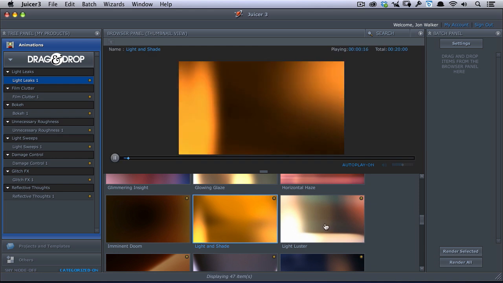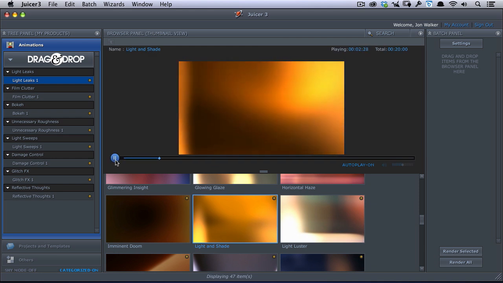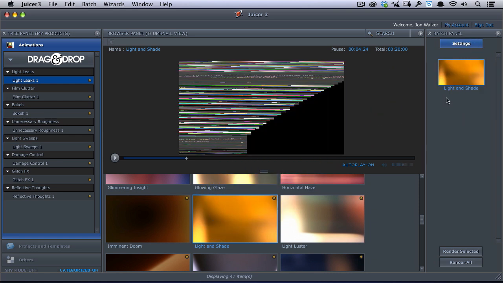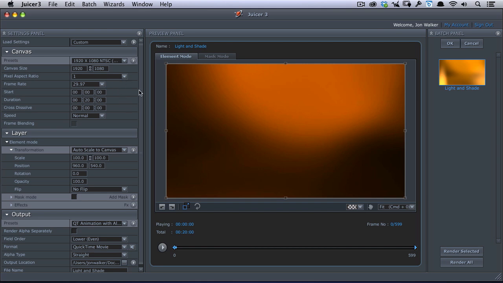Let's go with light and shade. That's a very, very bright one. So we've got light and shade. So I like this. I want to use it in my shot. I'm going to drag it over to the batch panel. I'm going to click on settings, and it's going to take me to the settings dialog here.